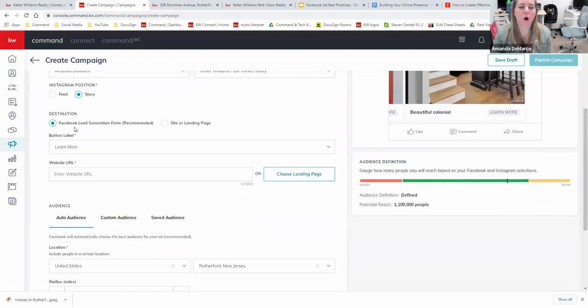Destination. Always, always use the Facebook lead generation form whenever possible. This is because someone can fill out that form and it will go directly into your Command, so that person will be added as a contact. It is great because you're going to be able to capture the information of anyone who clicks on the ad and fills out that form, even if they don't do a second step to reach out to you or fill out a form on your landing page, whatever the case may be. So that's why I highly recommend using this Facebook lead gen form.